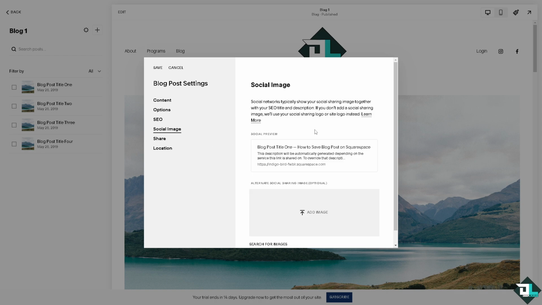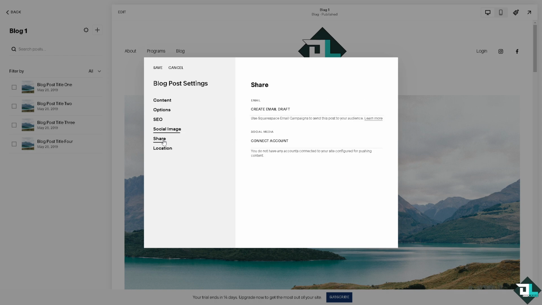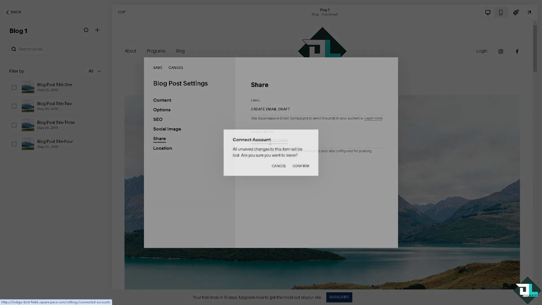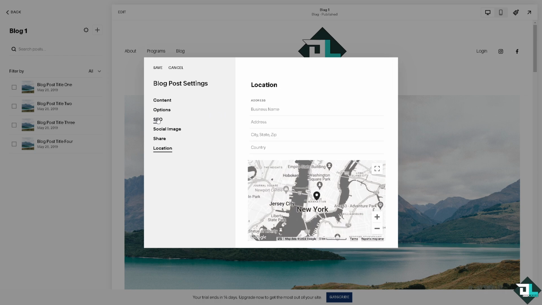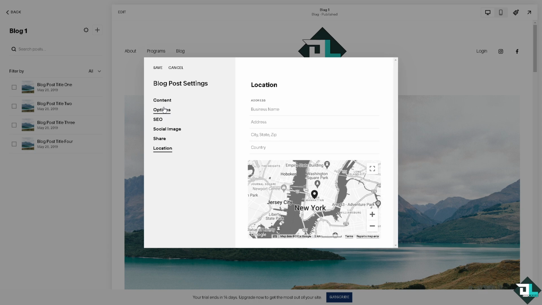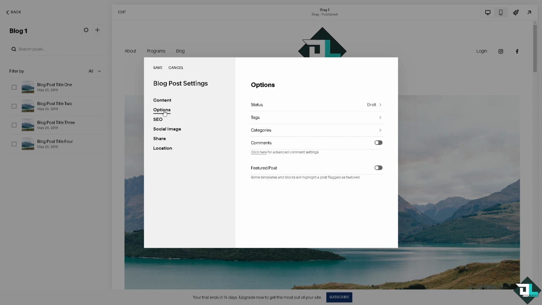You see there's going to be an option for the social image. You can also share. You can create an email draft, connect your account here if you haven't already. All right. For example, if you wanted to connect your Facebook, your Instagram channels, so you can share your blog to different social media panels. All right. In the location, you might want to put in your business name, address, city, state, and country. Okay. I'm going back to the content because, as you can see, there's going to be a featured post here.